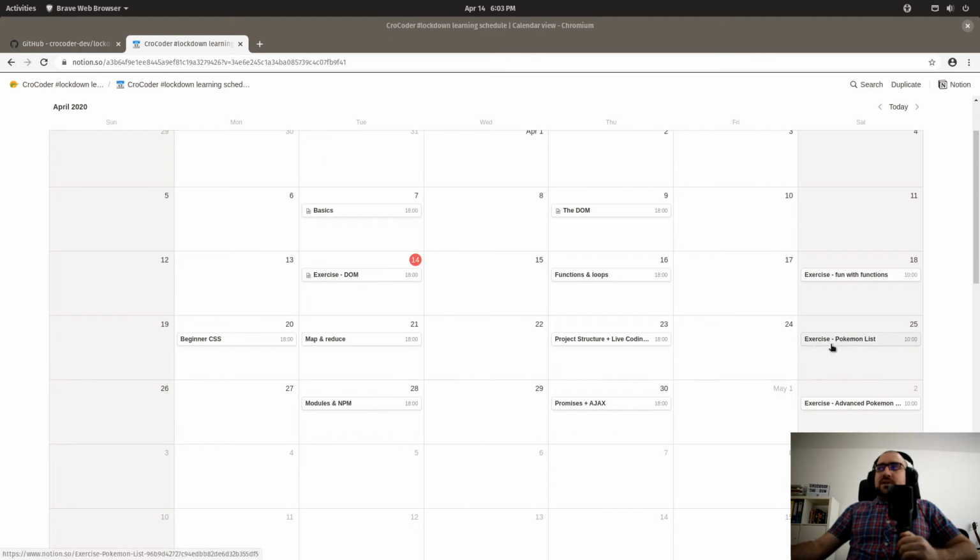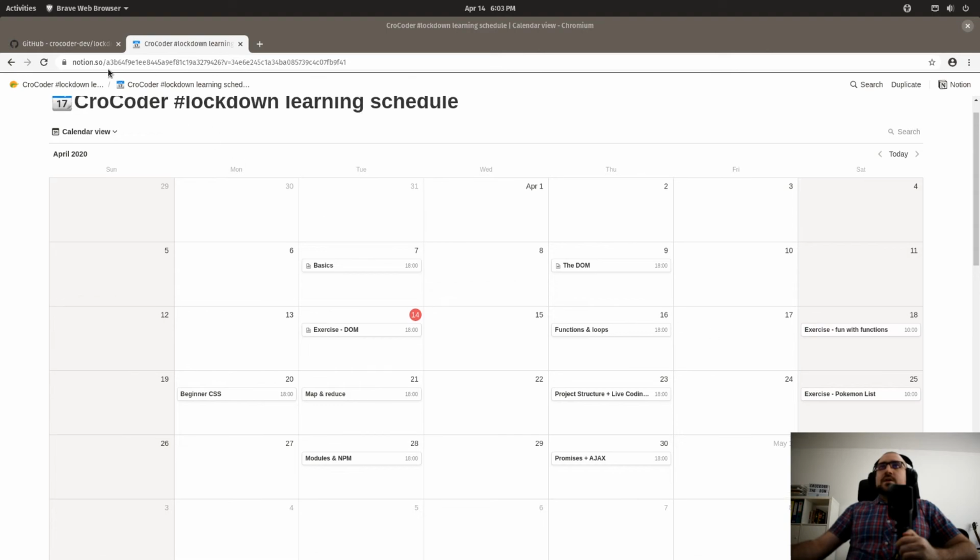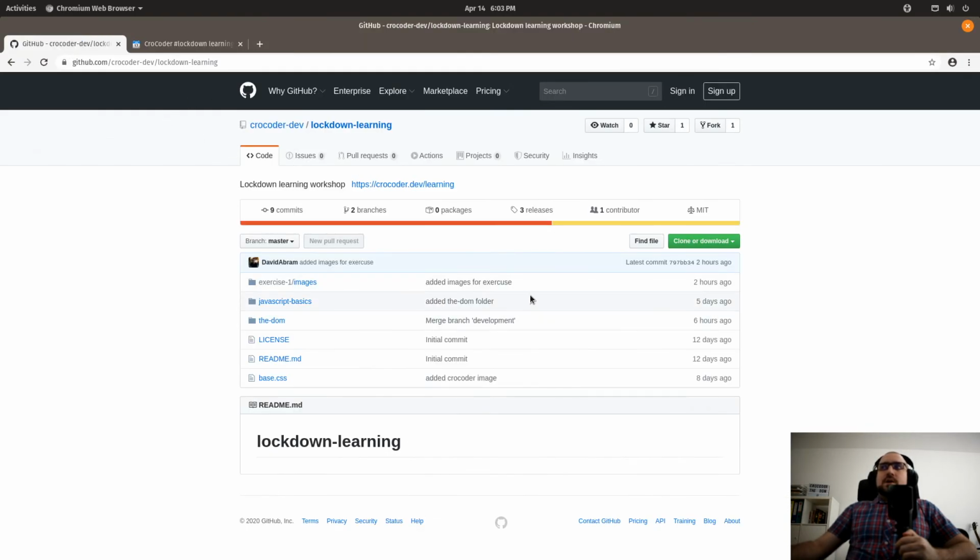On Saturday, we will do the exercise and build our first full-fledged web app. After that, we will build upon this exercise and do some more fetching from web servers and from different APIs. So for today, if you can go to the GitHub repo, I will paste it in the chat.